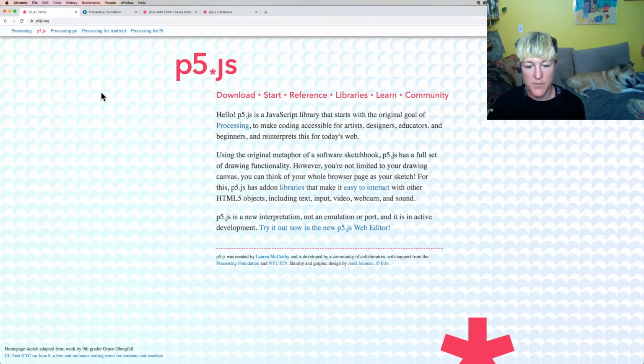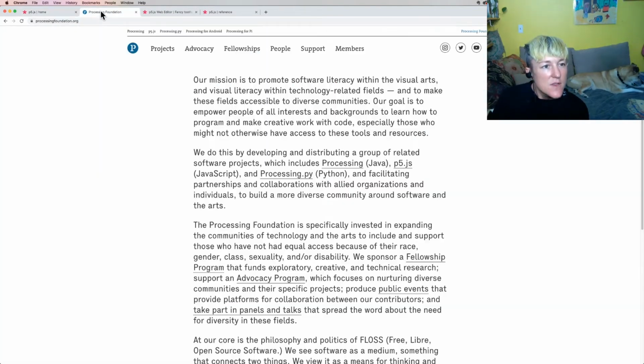perhaps more flexible. And a lot of the Processing community, the community of folks who are making tutorials, who are artists and educators using P5 or Processing, have really shifted from Processing to P5. So that's the majority of tutorials that you'll be finding on the web. And P5 is all about the community. There's now a foundation that manages these languages called the Processing Foundation. And they really follow through with their mission to make coding accessible to diverse communities, especially those who might not otherwise have access to these tools.